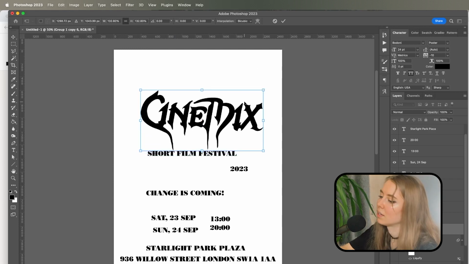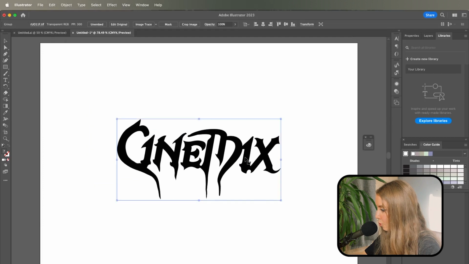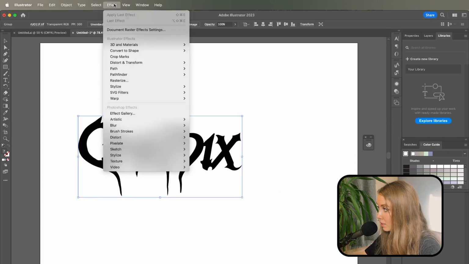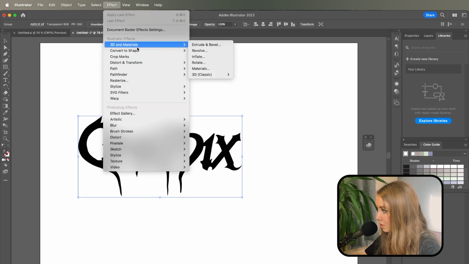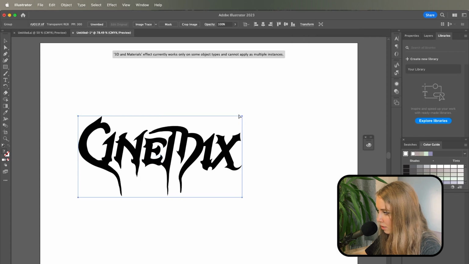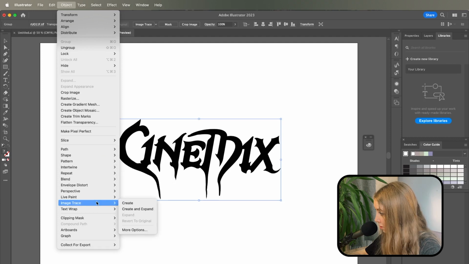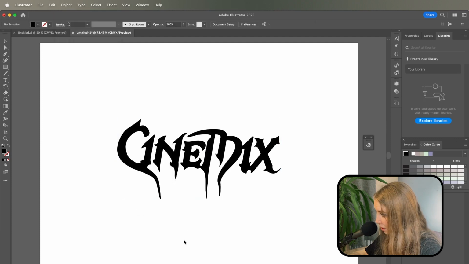It already looks really outstanding to me, but now I want to go even further. I want to try making it 3D in Adobe Illustrator. I think that could work. Yeah, let's try. Okay, as you can see, I opened it in Adobe Illustrator, and now I want to try to make it 3D. Effect, 3D and materials, extrude and bevel, but nothing happens. I guess I forgot to vectorize it first. Object, image trace, create and expand. I think that's the one, right?